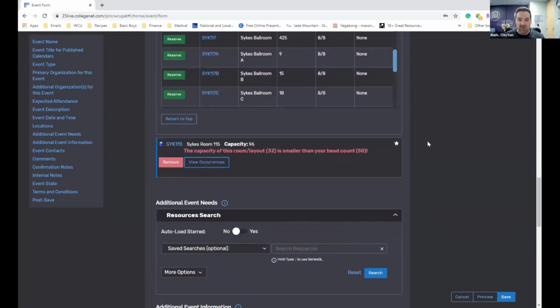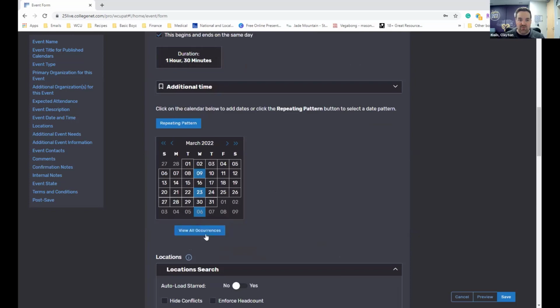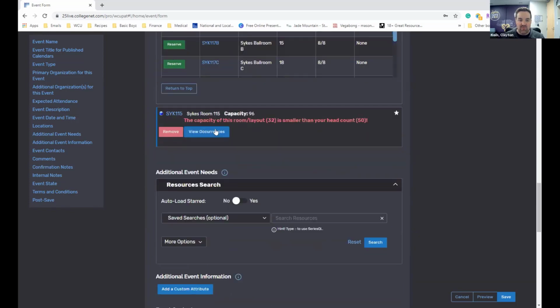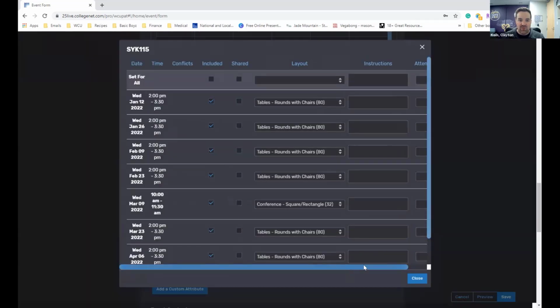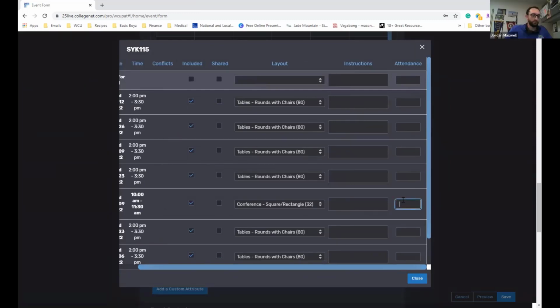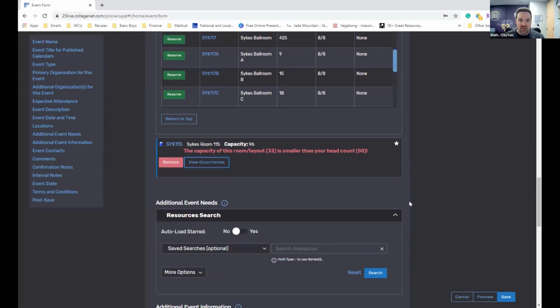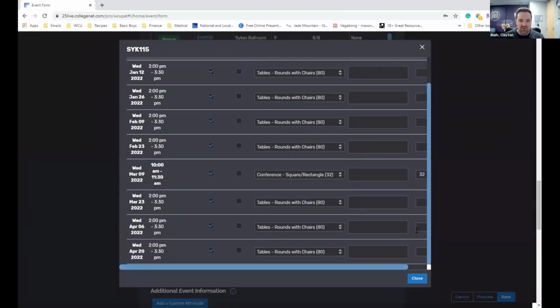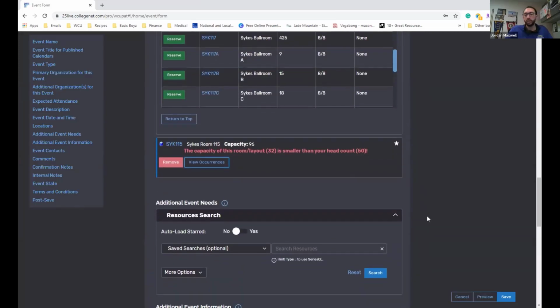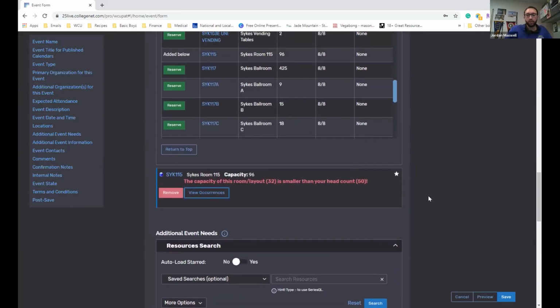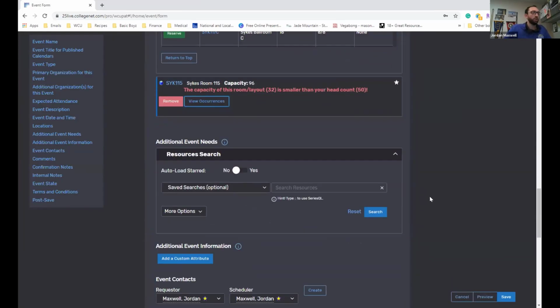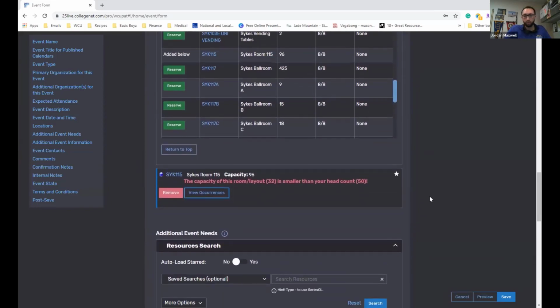Yeah, if you go back and view occurrences and scroll down in the room setup there, I think if you scroll over to the right, oh, yes, you could change the attendance there. That should be able to take care of it. And when you go to save it, it should be fine. Okay. So that's a way that you can work around that roadblock if it gives you any trouble. But that's how you would select your room or your space and your layout that you need for that space.